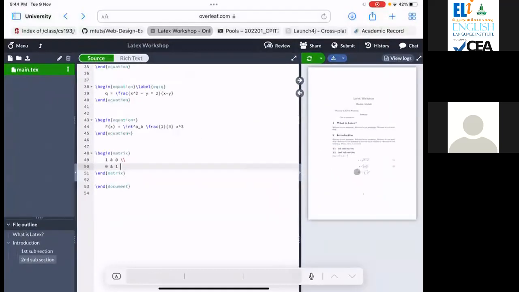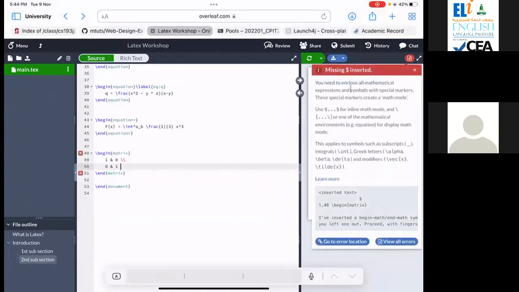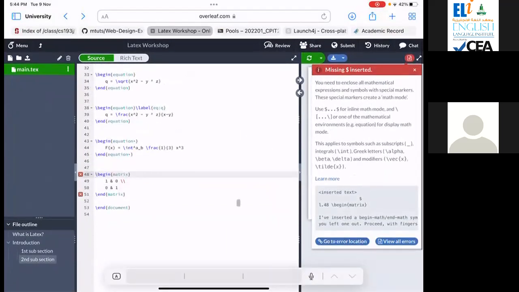Okay, save. Misspell post. So that's good. It's called an error, and it will tell me which line. Go to the error location. It will go to this one. Maybe something I missed here. Okay, matrix.